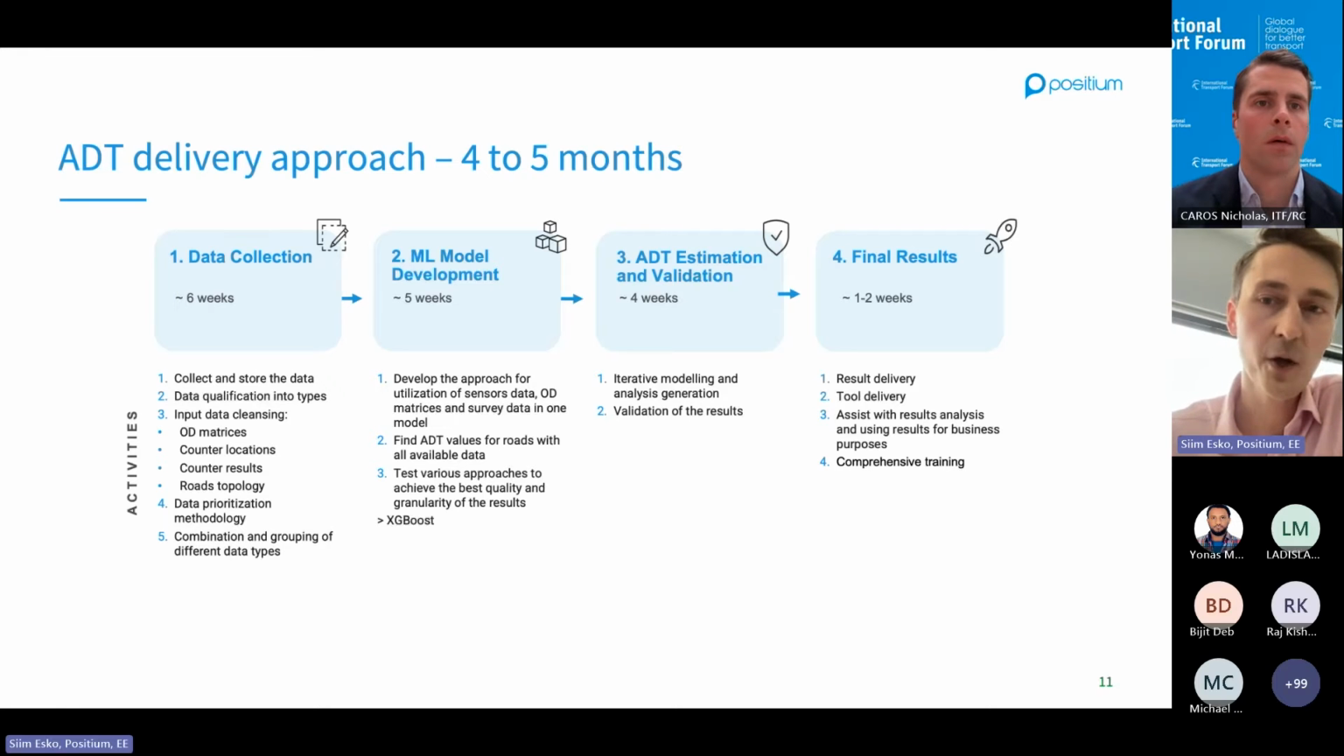So now the Estonian Transport Administration has a tool which they can use to run a check on the ADT anytime they choose, and it will be a painless approach.